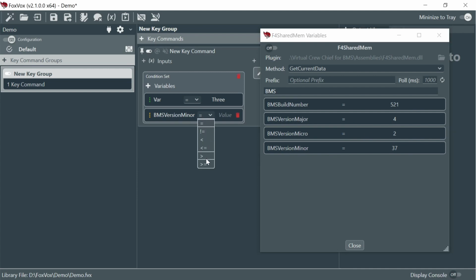So we're going to say that the minor version has to be greater than or equal to 37. You can see that the current value, which is 37, is true. If we set that to 38, then it's going to be false. And I can also type these in. Now, if I had string variables or anything on here that I wanted to tie into my voice command groups, we will be able to do that.